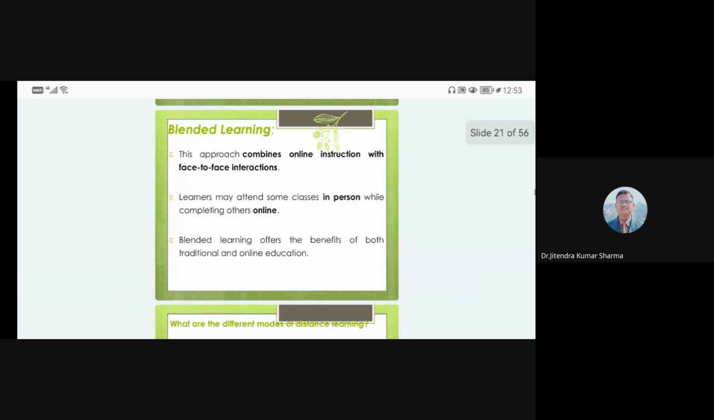Next comes blended learning. This approach combines online instruction with face-to-face instruction. It is, for example, traditional plus distance learning, so we call it blended learning. Learners may attend some classes in person while completing others online. Blended learning offers the benefits of both traditional and online education, providing flexibility while still allowing for direct engagement with instructors and peers.